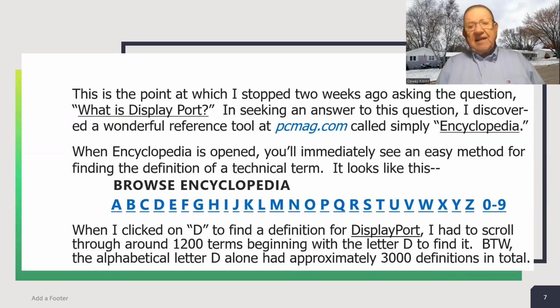This is the point at which I stopped 2 weeks ago, asking the question, what is DisplayPort? In seeking an answer to this question, I discovered a wonderful reference tool at PCMag.com called simply Encyclopedia. When Encyclopedia is open, you'll immediately see an easy method for finding the definition of a technical term. It looks like this. Browse Encyclopedia and you choose the alphabetical letter with which your term begins.